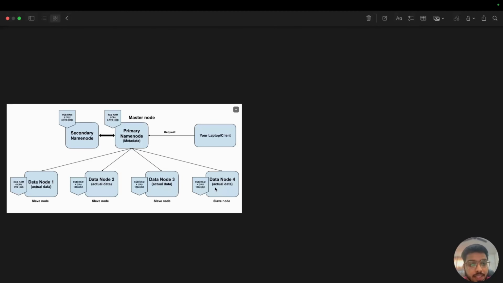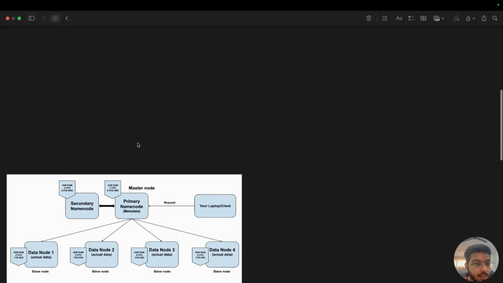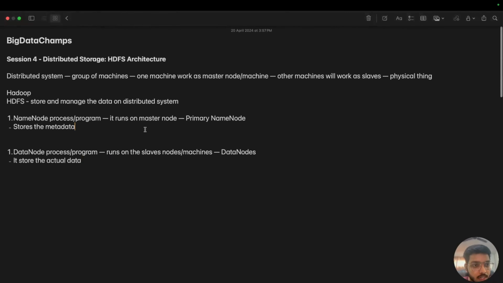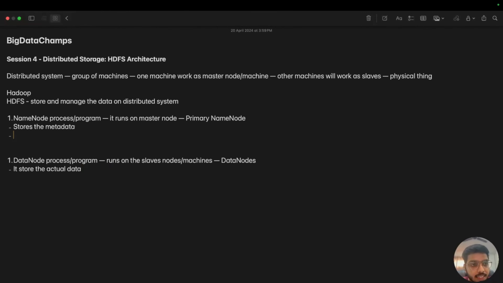And wherever the file is stored, let's suppose on data node 4, that particular location, the directory name, the directory structure, the file name, and the name of the data node will be stored as metadata in the primary name node. So the primary name node knows what data is kept on which data node, what is kept where. So it stores the metadata. Metadata is nothing but data about the data.